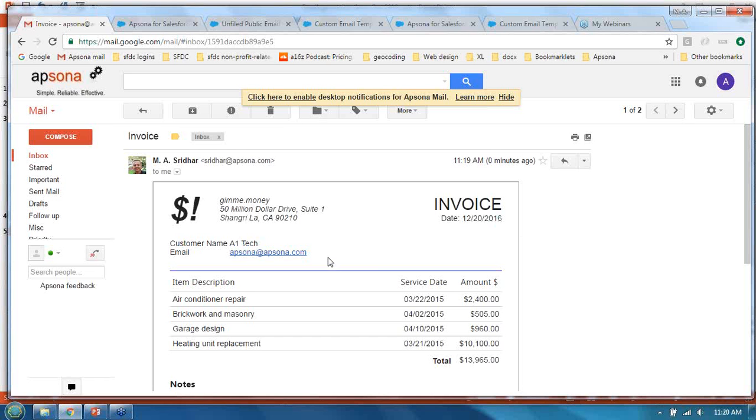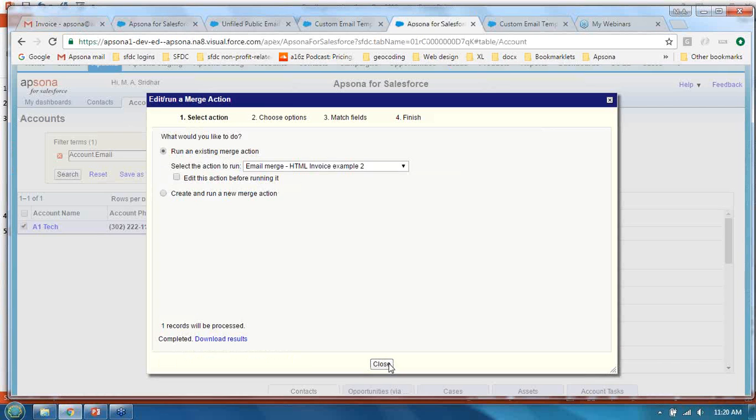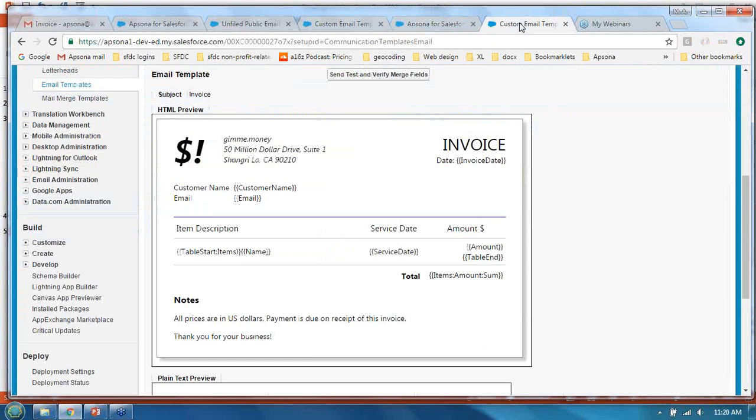There's the customer name, the email, and the list of items. Notice also that it produced a total at the bottom, right? That total happens to be automatically computed as a result of summing all of these things. And let's get to that in a minute here. Let's close this. Let's look at that email template one more time so that we can get a better sense of what's going on here.